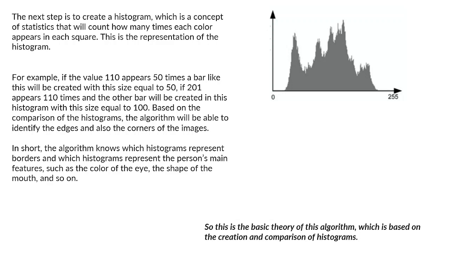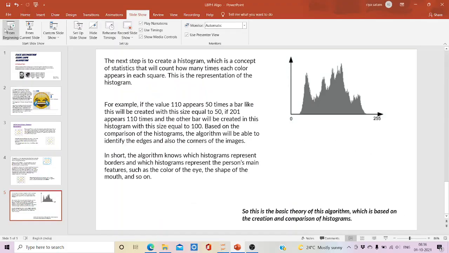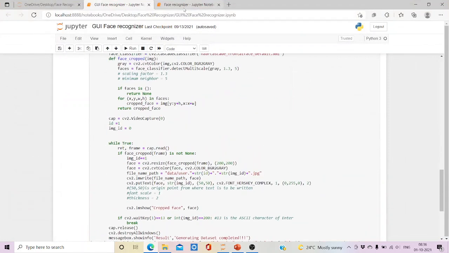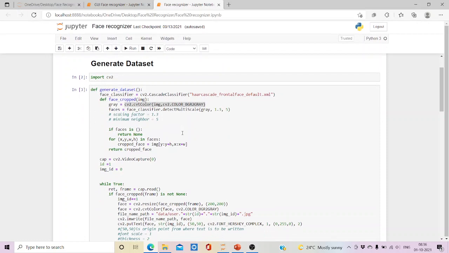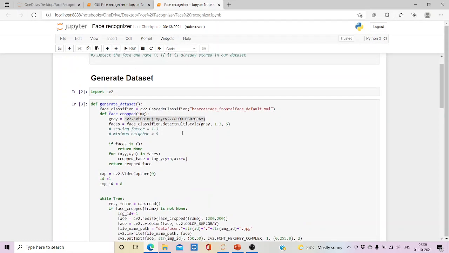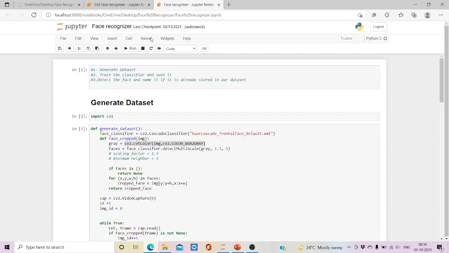Now, since we know what the LBPH algorithm is, we will go on to the next part of this program, that is the coding part. You can see this code. This is a Python code which I have made for recognizing a face. This code is basically divided into three parts: generate the dataset, train the classifier and save it, and third, detect the face and name if it is already stored in our dataset or not.